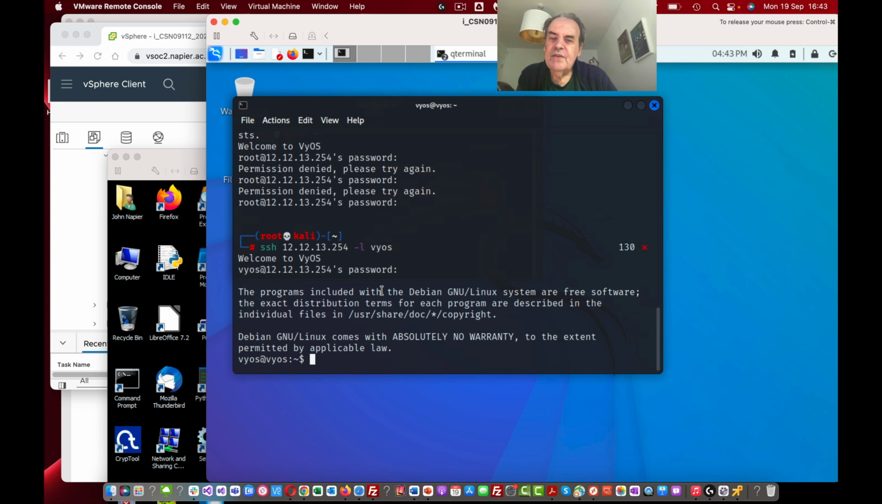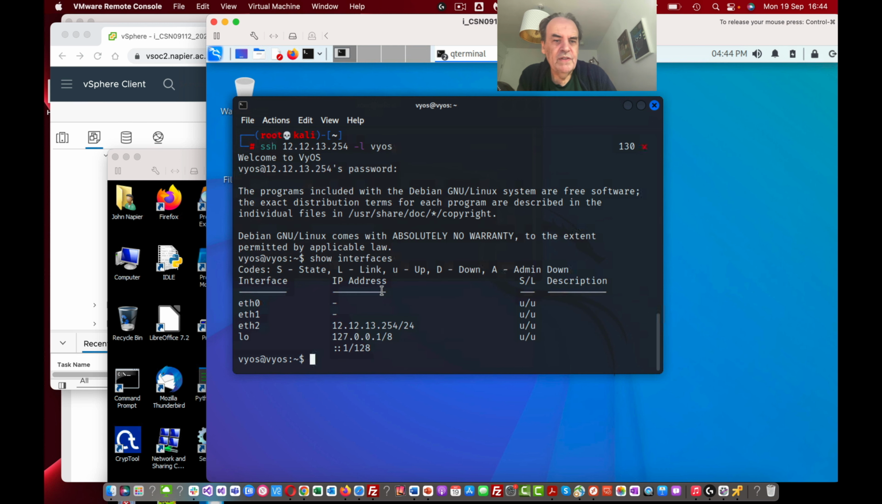Okay, so we can now see the prompt has changed. We've now logged into the firewall, so we don't need to go back to the console. We can do everything from here, hopefully. There's our show interfaces command. Only one interface is set just now. Now what we need to do is to be able to set the interfaces and also enable NAT.